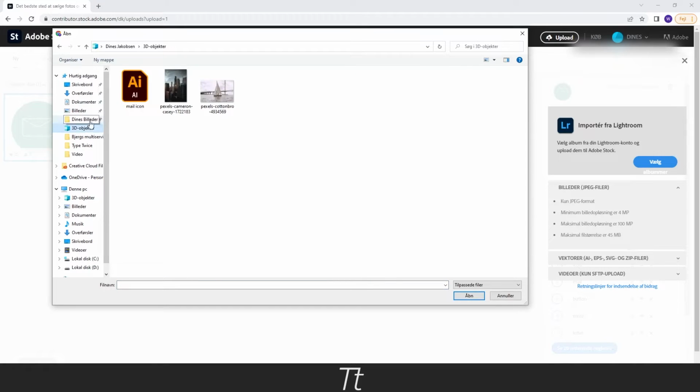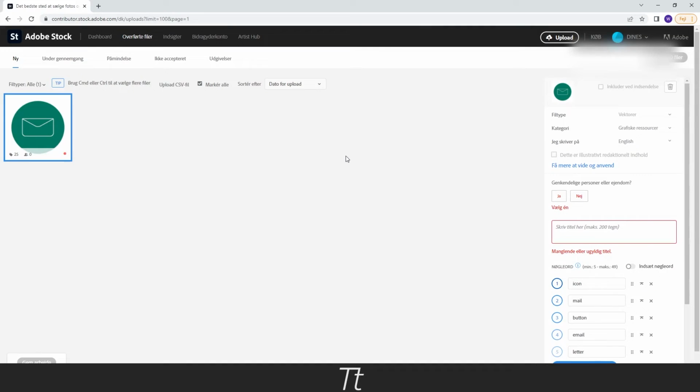and find the AI file we just saved and press Open. It will now load a bit. This typically only takes a few seconds. As you can see our design is now loaded. And the next thing we want to do is to choose a category, title and keywords.